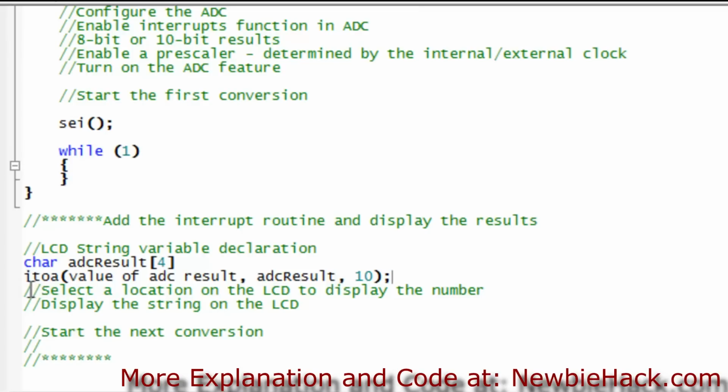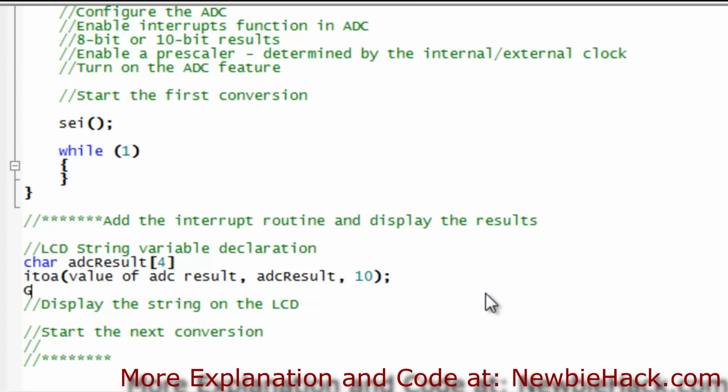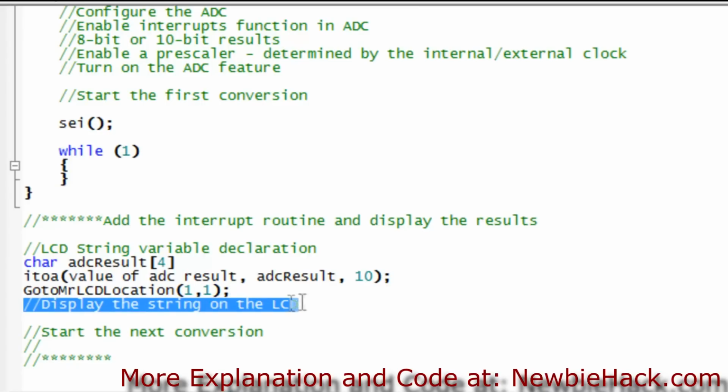Selecting a location to view this number. This is pretty easy. That's the go to LCD location. And I'm going to make this simple. I'm just going to put it on the first row and first column. X and Y will be 1. And then we're going to simply display the number on the LCD. So we're going to send a string, and it will be ADC result. We don't need this remark anymore.